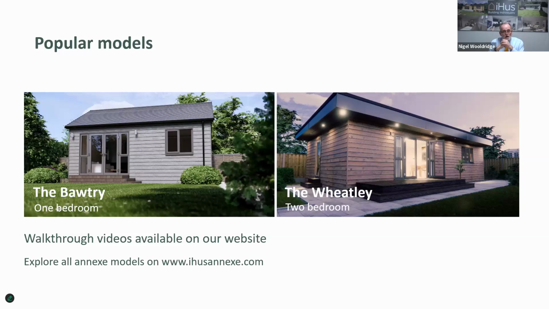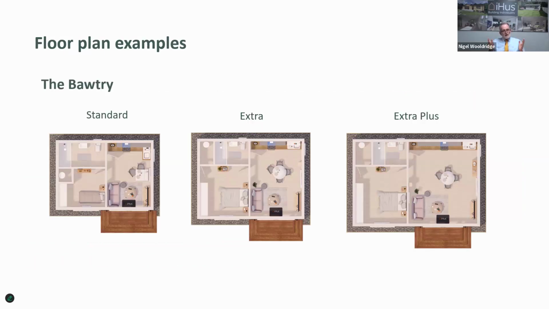So when I say it's a timber frame bungalow, that's exactly what it is. The Bawtry comes in at a 5 by 7, which is one of our smaller dwellings, but we can bespoke any size dwelling. Ollie will explain a little bit later about standard planning and the certificate of lawfulness. In our brochure, the biggest footprint drawing we show is the Wheatley Extra Plus at 17 meters by 6.5 meters. We can go up to 20 meters and up to 6.8 meters in width.